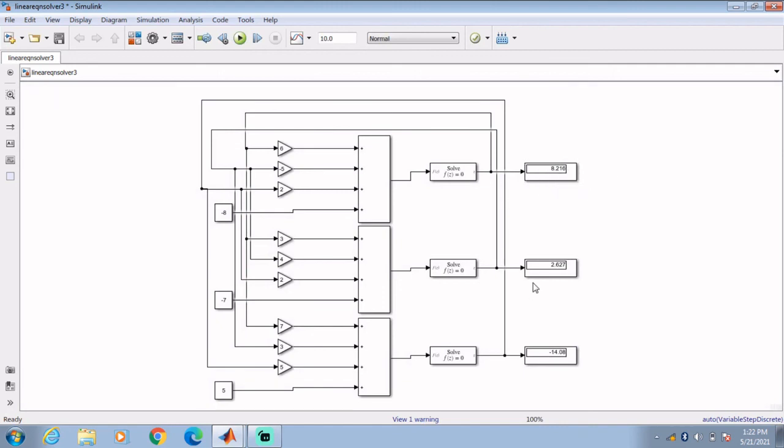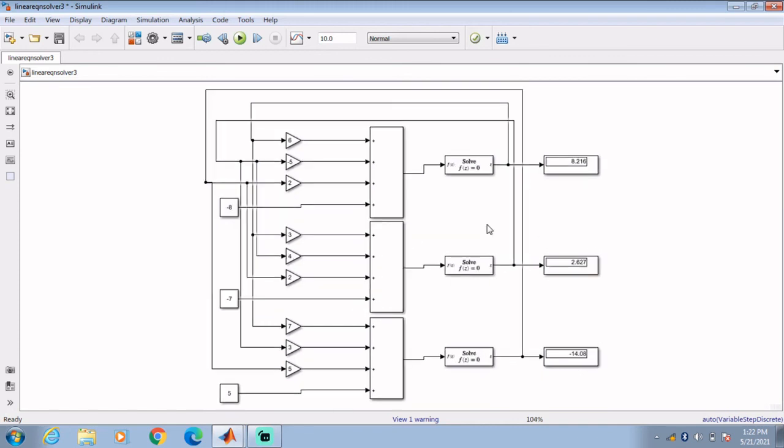So finally, we have our model of a three linear equation solver. And thanks for watching.